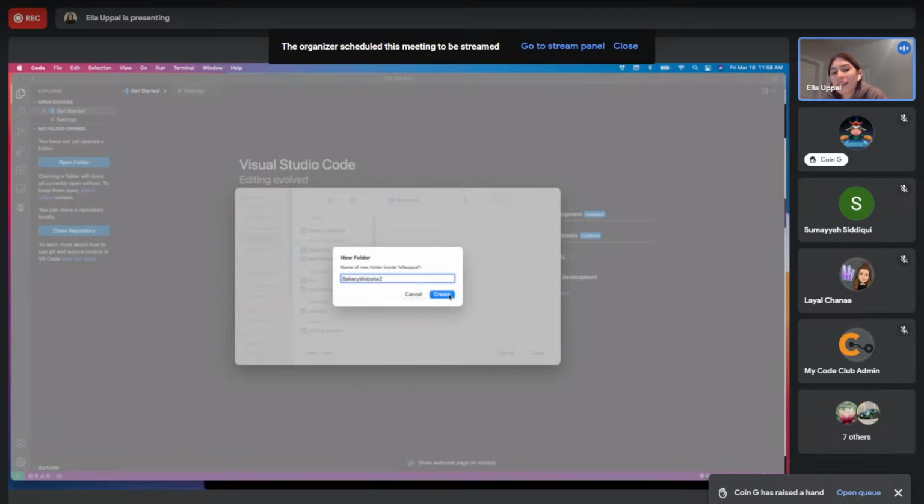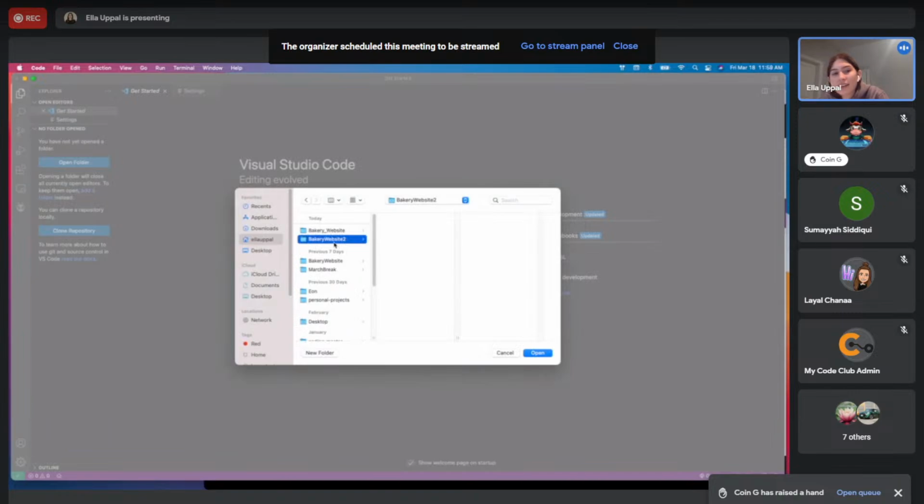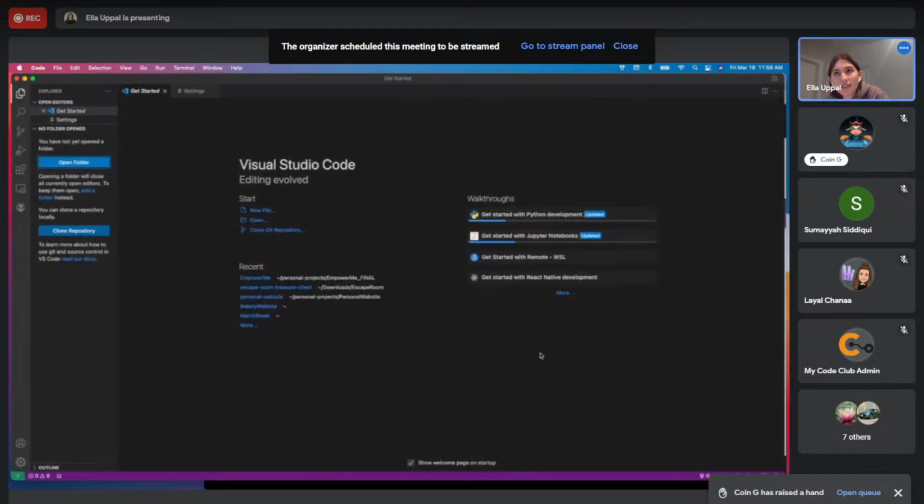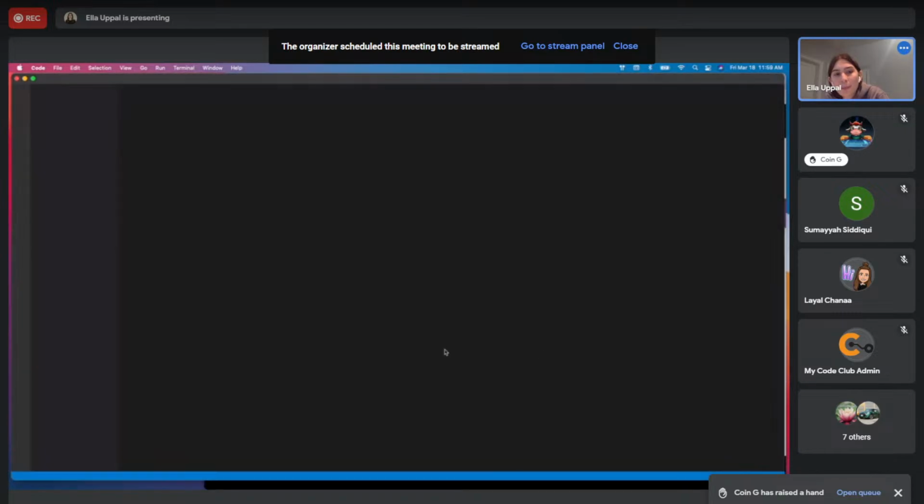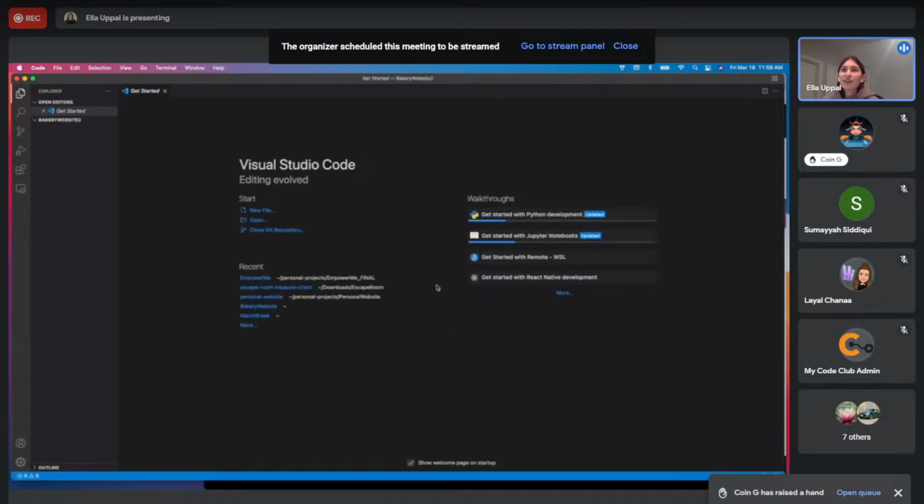Okay. Is everyone good? And then you can click create. And then it'll make it on your computer. And then you click it, and then you click open. And then it'll load up. And then you'll have something like this. So, do you have a question?